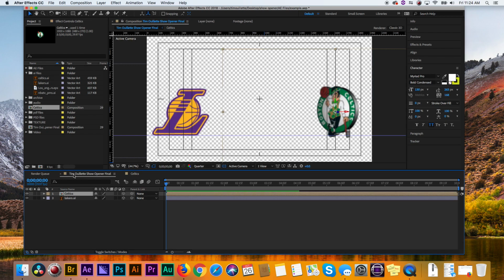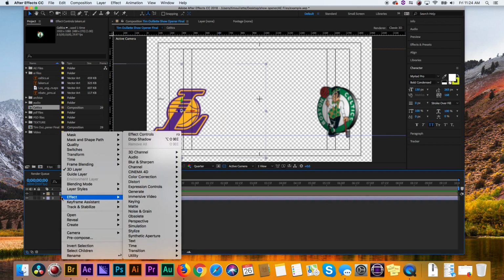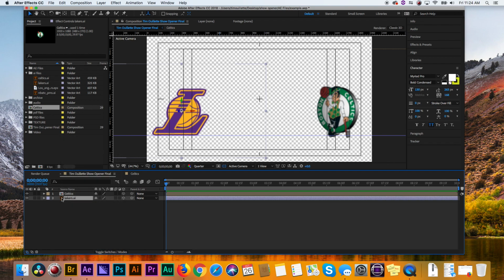Let's go back to that main comp. And just for the hell of it, I'm going to turn it up to full for a second, see how that looks. Ooh, I think that looks very nice. All right, we'll go back down to a quarter. All right, so let's repeat kind of the same thing to the Lakers one.